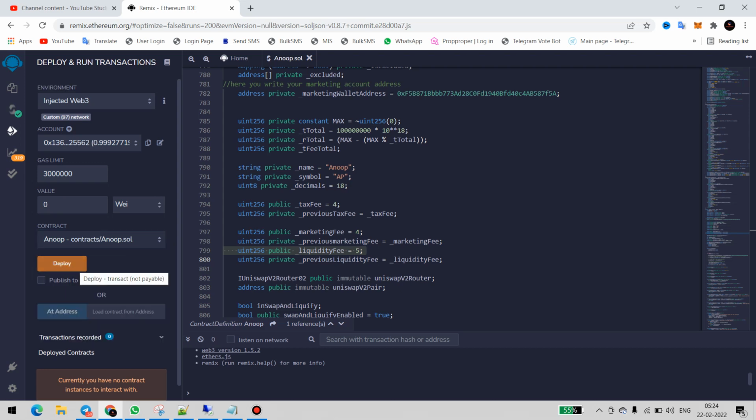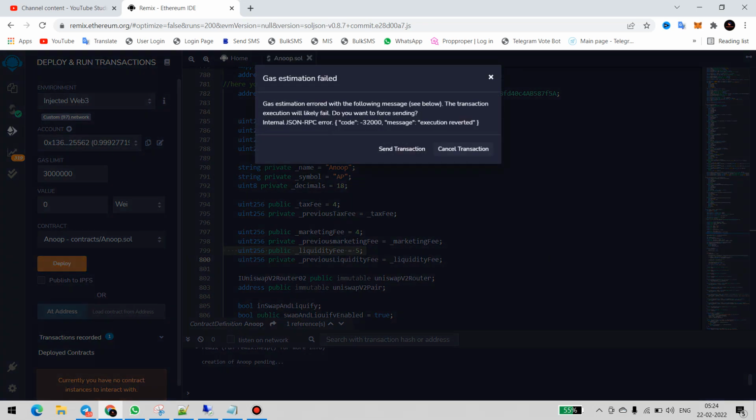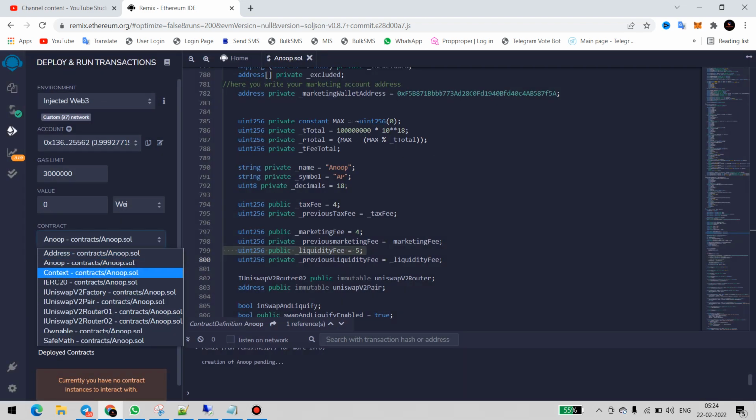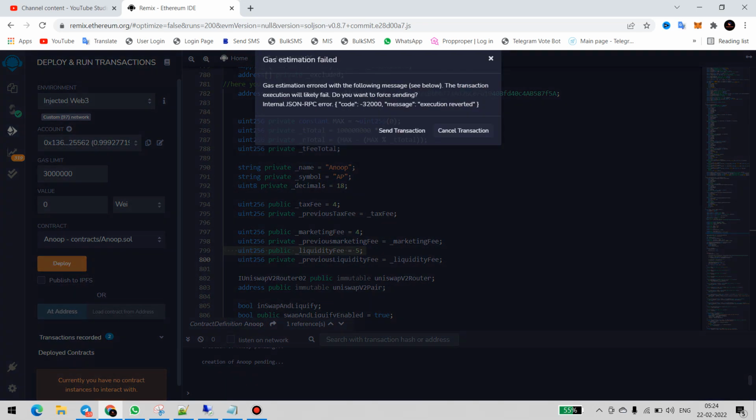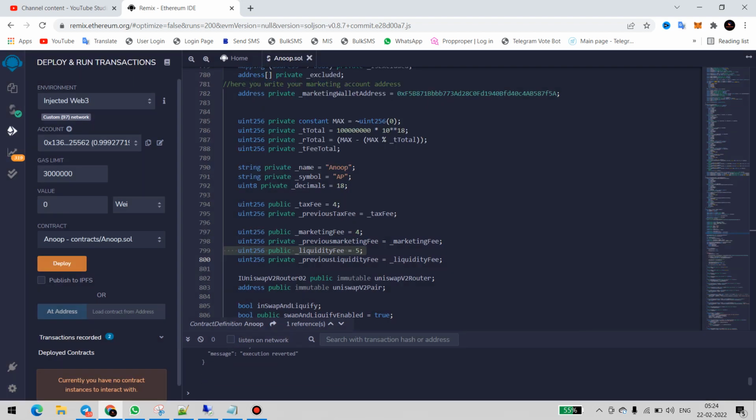After selecting this, you have to simply click on the deploy button, right? When you click on the deploy button, it says the transaction failed, do you want to force sending? So now it's showing something, so we will change the transaction details. Okay, so now we will select the Anup contract anup.sol. Okay, and we will deploy over here. Once again some error came, let me check.